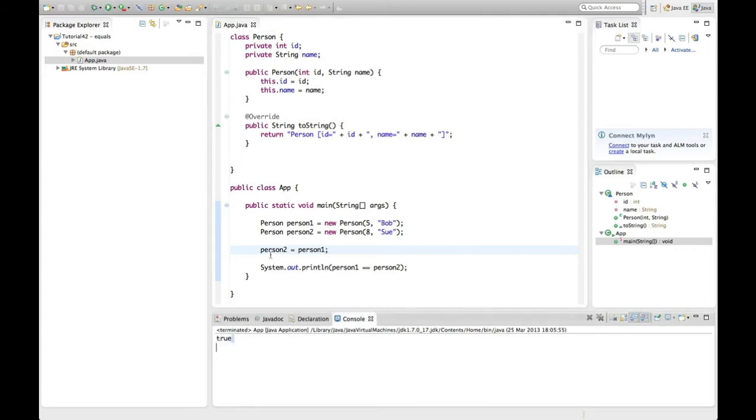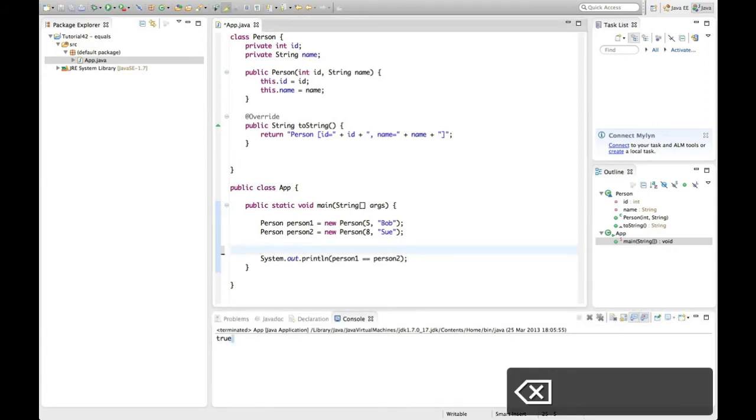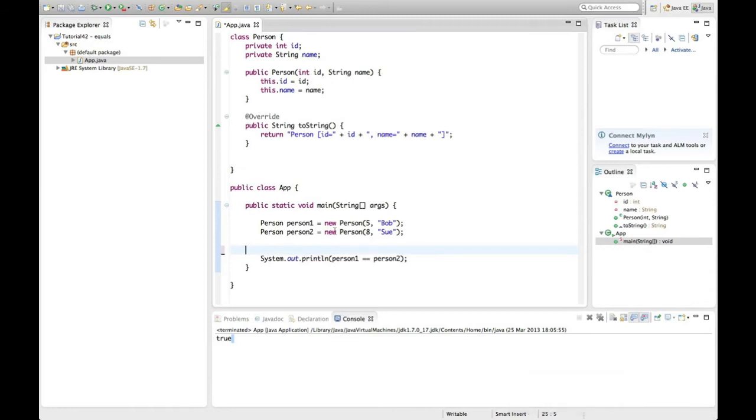Now what we often want to do is we want to compare objects semantically. So we've got some idea of when two objects are equal that has nothing to do with whether they are literally the same object or not. For example, if a Person object has the same ID and name, we might argue that, in terms of meaning, they should be considered to be equal. And that's what our dot equals method is for.